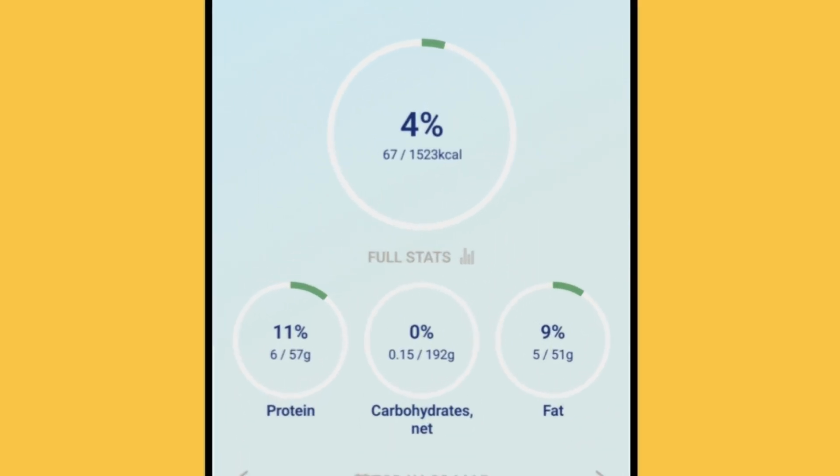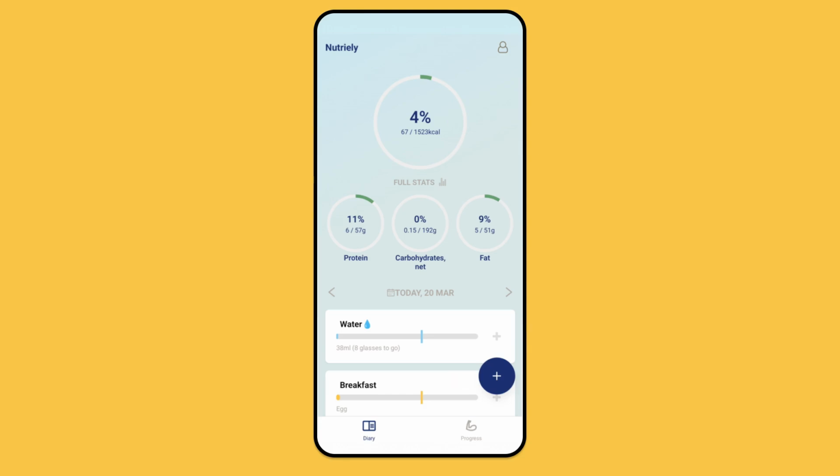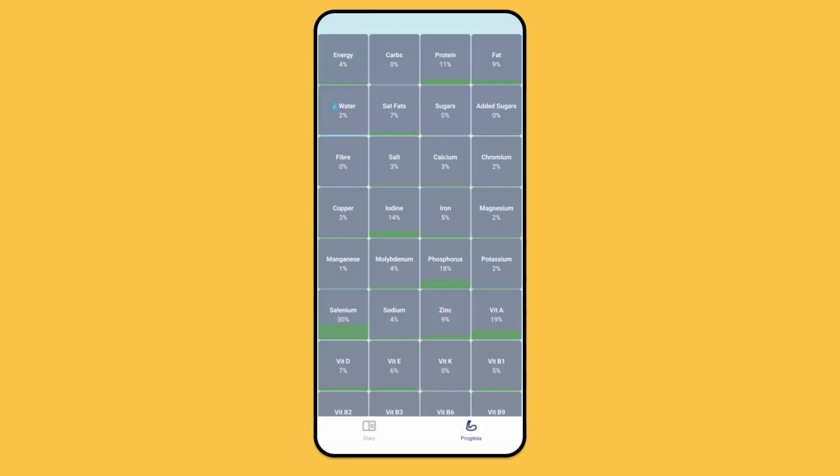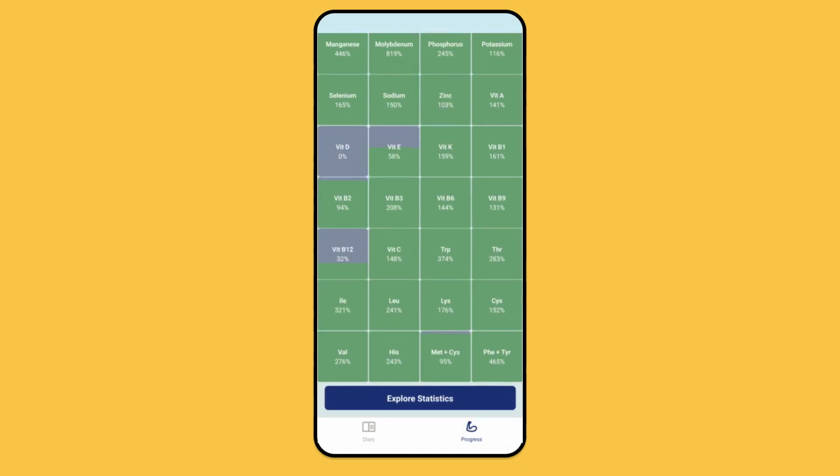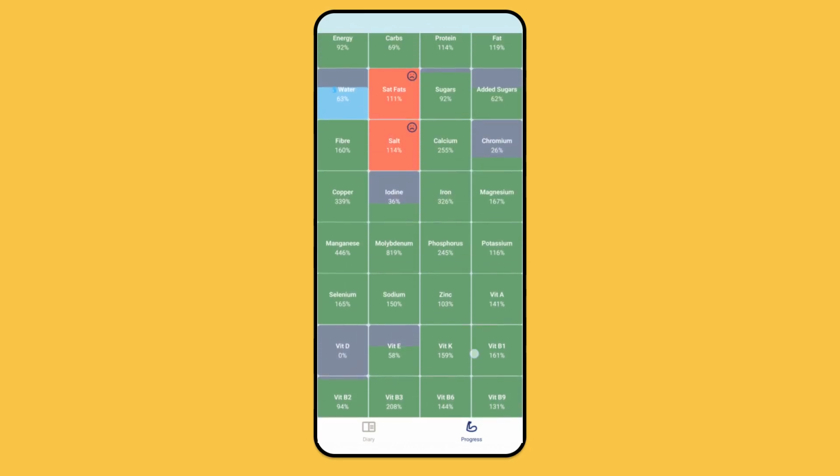You can configure 4 main nutrients to highlight in your diary. To see a full picture of today, go to the Progress tab. This is all of your targets in one snapshot. At the end of the day, it might look something like this. With just a quick glance, you can see the nutrients that need attention.